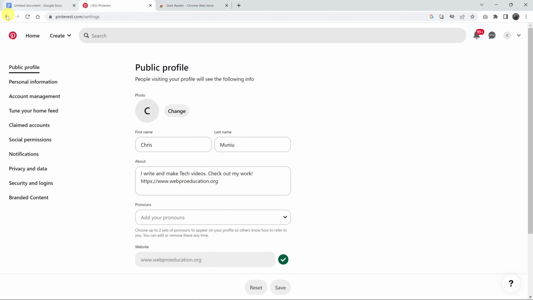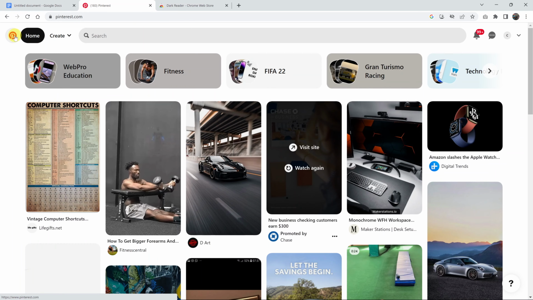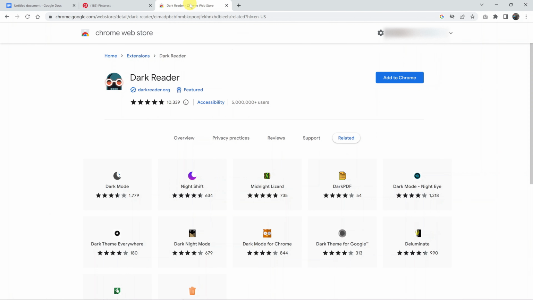Now for this tutorial to work, you need to be using Google Chrome, because that's what I'm using on my computer. And to make this work, go to the Chrome Web Store and find this extension called Dark Reader. I'll leave a link in the description below, so you can just click on it and it will take you to this extension page. Or you can go to the Chrome Web Store and search for Dark Reader.